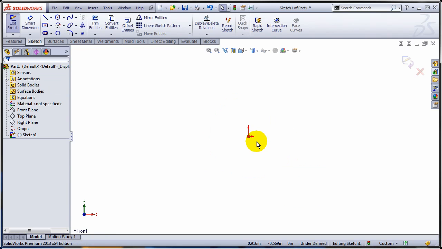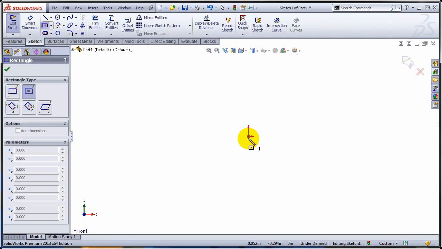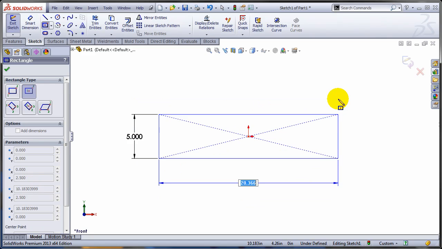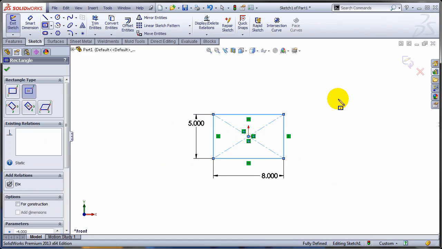When you create entities that need more than one dimension, maybe a rectangle, you're going to find out that again this works quite nicely. You can type the first dimension, I'm going to say this is going to be a 5, press enter, and automatically the second dimension gets highlighted, ready to be edited. Let's say this is going to be 8, 5 by 8.